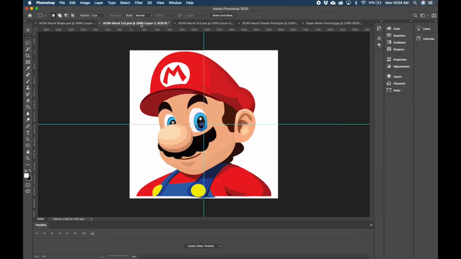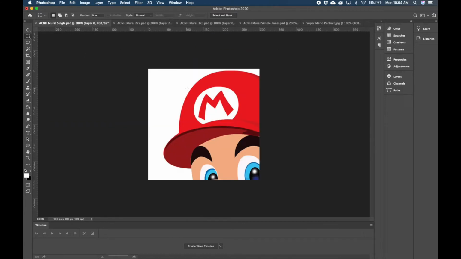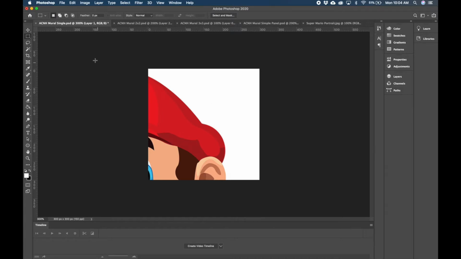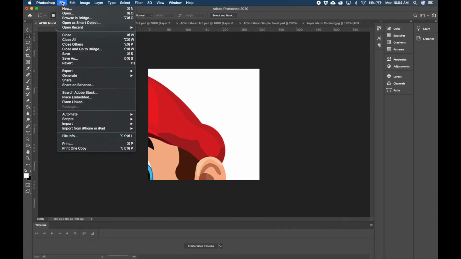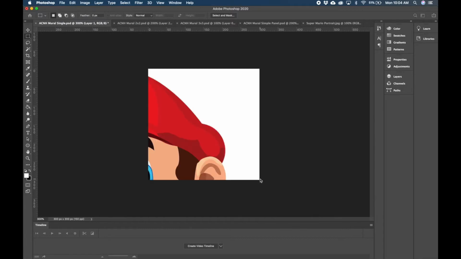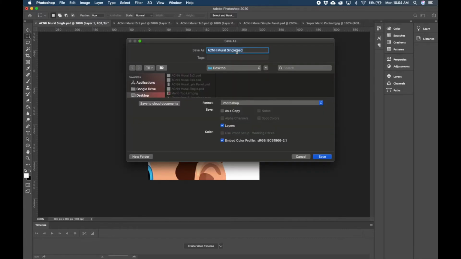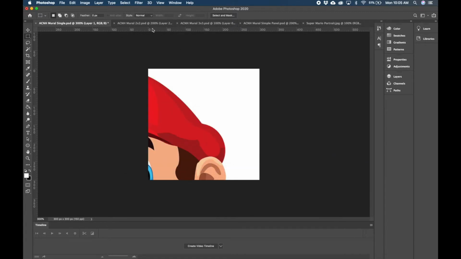Okay, go back to our 2x2. Now I'm going to select the top right section, let it snap, copy, bring it into the single, and paste it in there. So we are creating perfectly sized 300 by 300 pixel images for the Nook Link app to use. Save as. We'll name this section Mario Top Right. We're going to use the PNG format, save, hit OK.